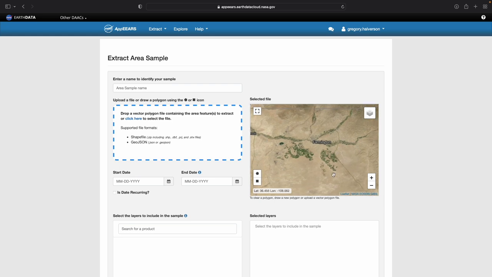To select the spatial area surrounding these farms, we're going to click on the Draw a Rectangle button on the bottom left of the map. And we're going to draw a rectangle surrounding the agricultural area.